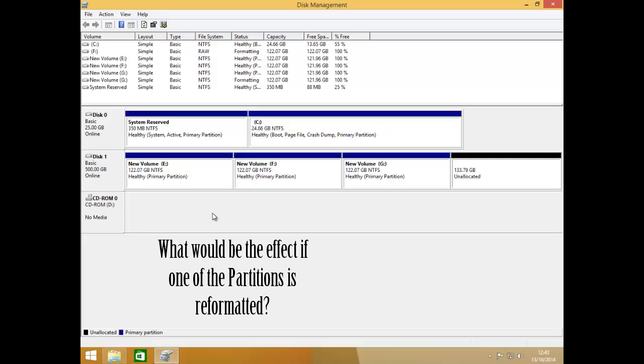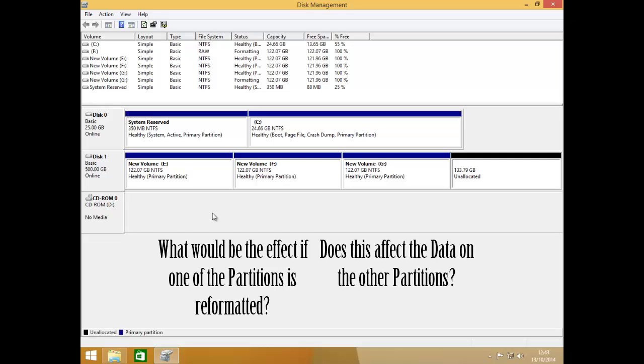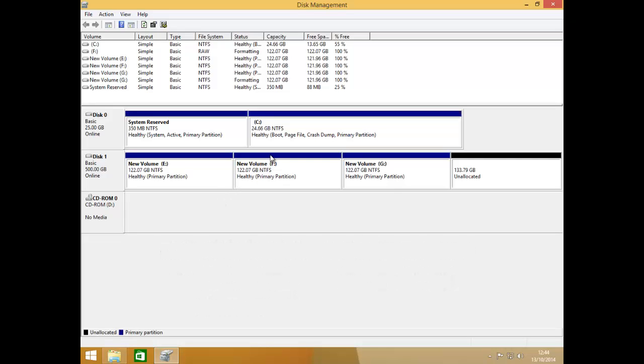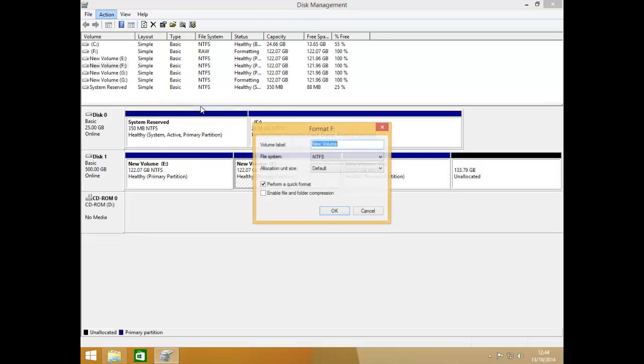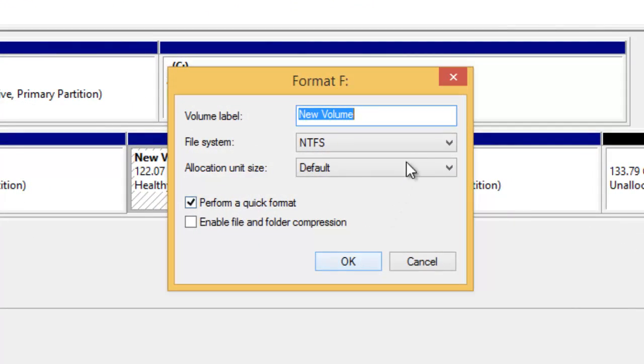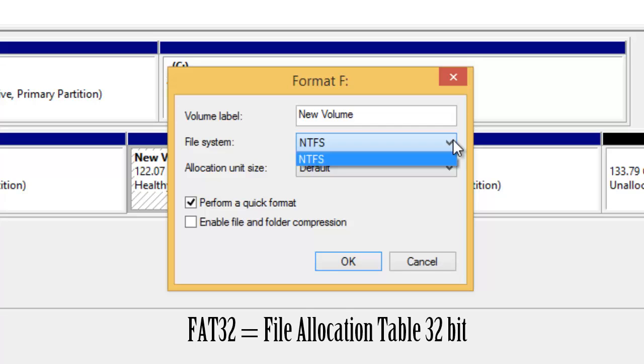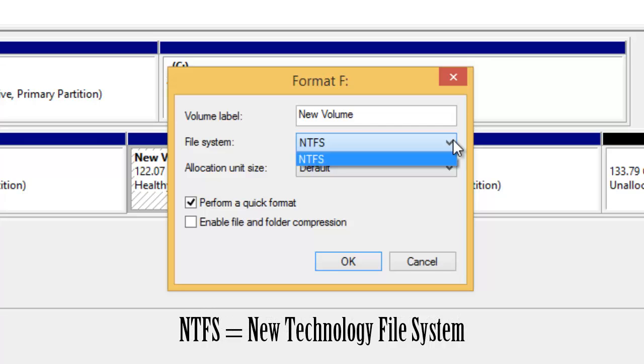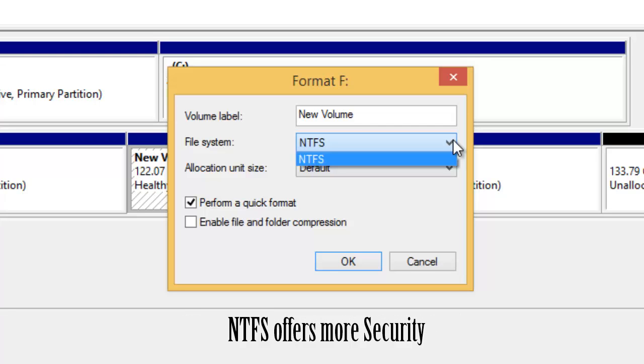But what will be the effect if one of these partitions is reformatted? Does this affect the data on the other partitions? We can check this by formatting New Volume F. We now have the opportunity to configure how to format the hard drive. Click on the selector to the right of File System and this should cause a drop-down menu to appear. In previous versions of Windows, it was possible to format the partitions using FAT32. However, Windows 8 only supports NTFS. The main advantage of NTFS is the security it offers over FAT32.